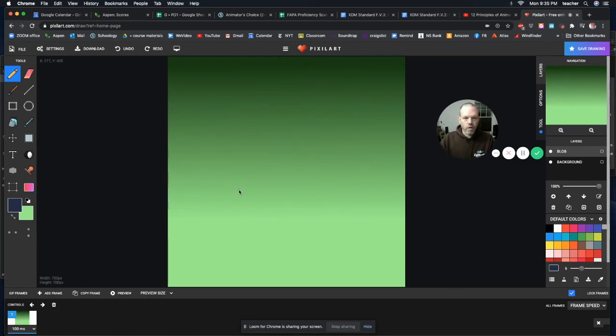And here we are in frame 1. So I've got a blob, and the blob is going to be just sitting here, right?